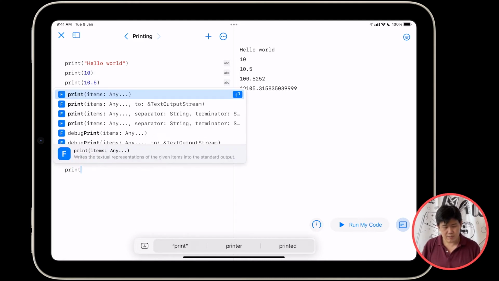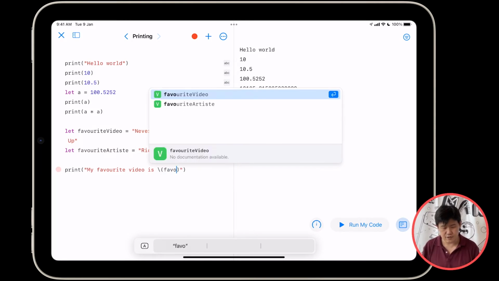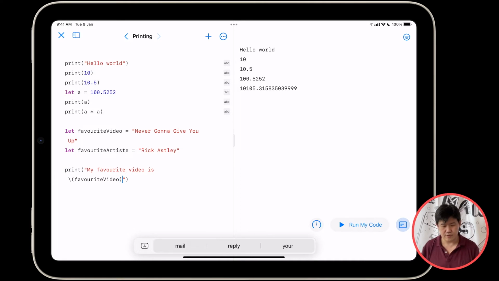So the way you do it would be print my favorite video. Favorite has a U. Favorite video is, okay, so instead of typing out never gonna give you up inside here, I'm going to do this. I'm going to type a backslash followed by open bracket and the close bracket. And you notice that the color of this text changes to black inside the string. And I'm going to type in the name of this constant, favorite video. Okay, so what does that do? Let's run it and see.